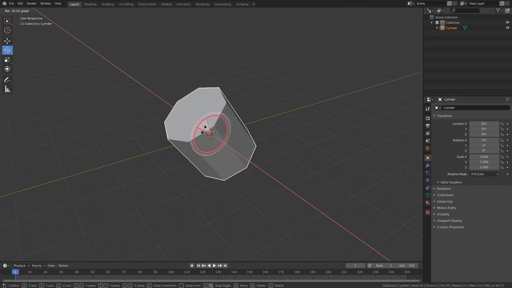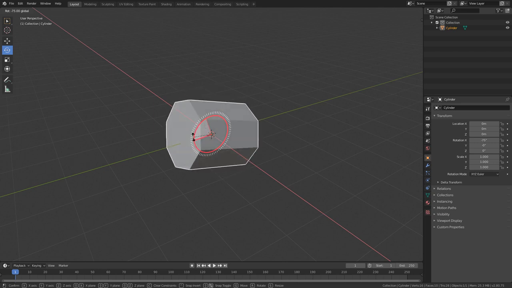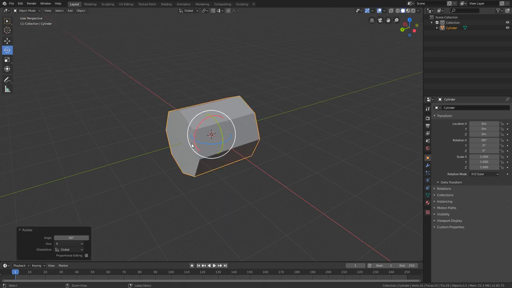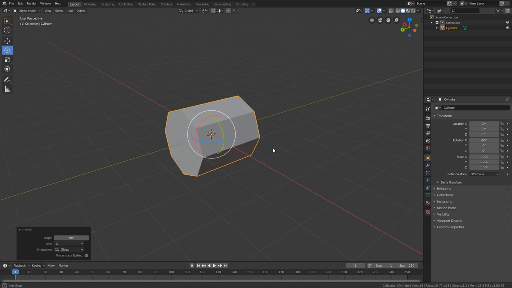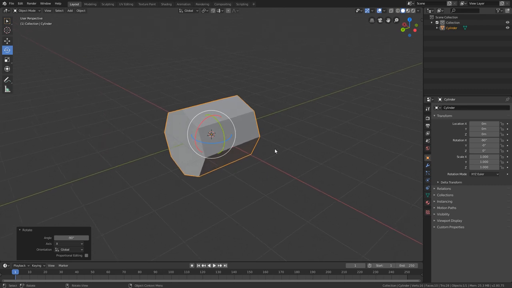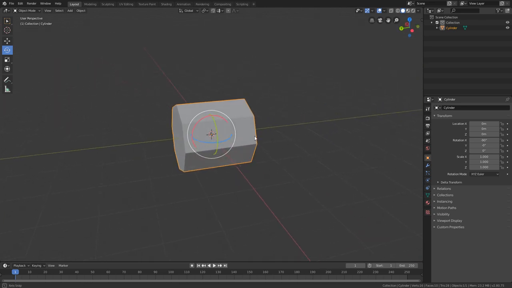So, to rotate the object precisely with 90 degrees, we just have to hold the Ctrl key and rotate the object with the chosen axis until this value here comes to 90 or minus 90 degrees, okay? This way, we make sure that the object is precisely in the horizontal position. And now, we can enter the edit mode of the object so that we can model the airplane.